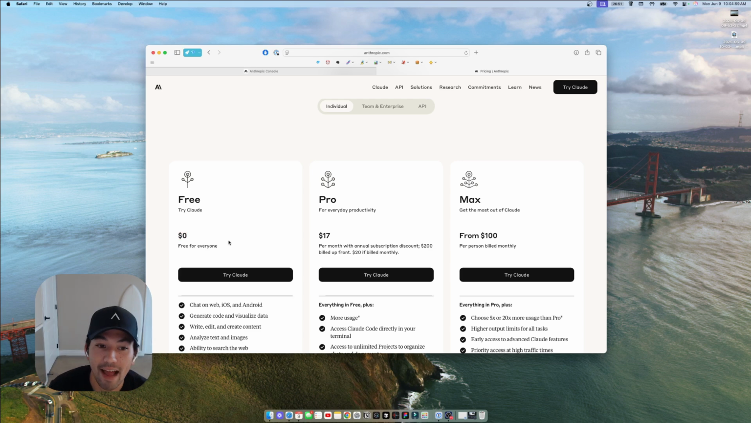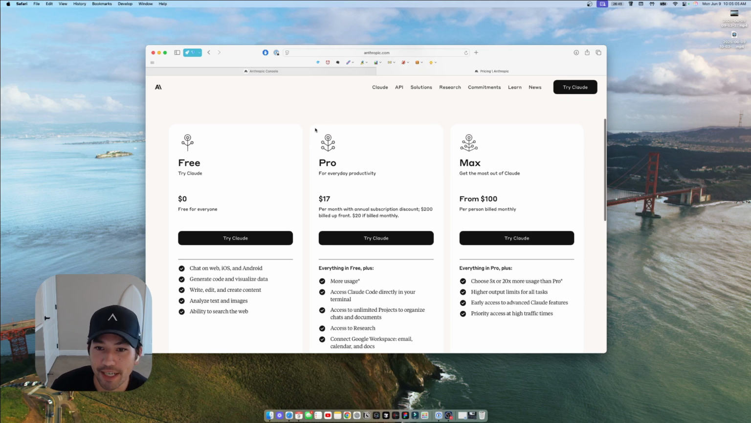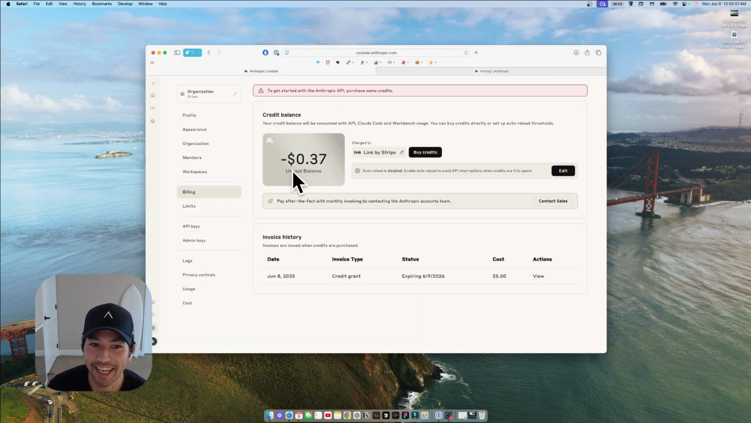After that, I was like, okay, this is really good. I'm definitely going to buy the Pro plan. But I still ran out of tokens. Anyways, you can see here that this is our API dashboard, and I'm a little bit in the negative, in the red with Anthropic. So I'm just going to add some credits and we'll get back to building our game.